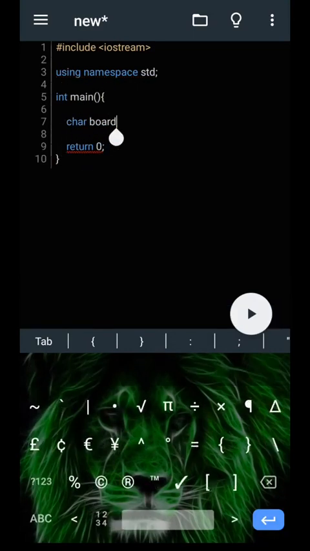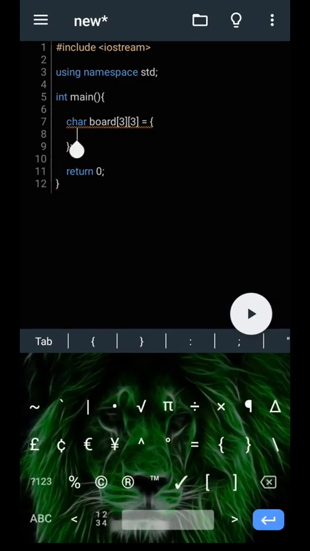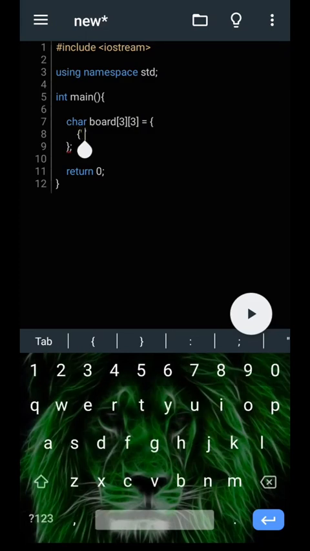Now, let's create a 2D array of characters with dimensions 3 by 3 and name it board. This 2D array is used to represent the game board, where each element of the array represents a cell on the board that can contain a character. Here, we will use a blank character for an empty cell.